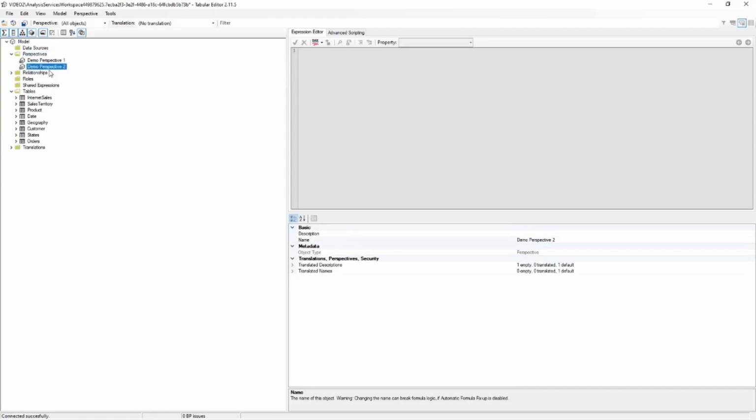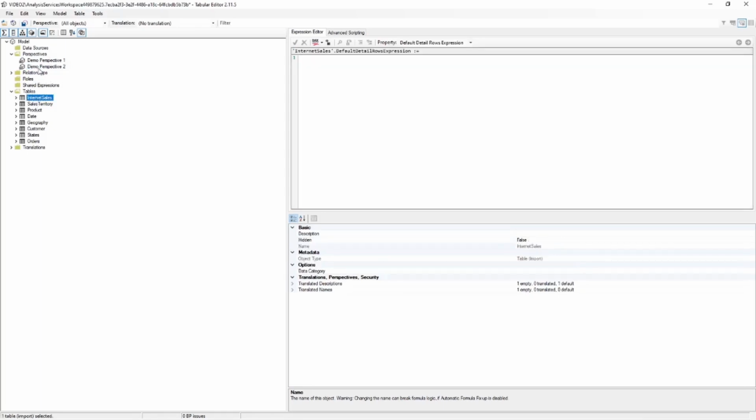Now, how you would typically name these is you would likely name them by business area. So if I had something like a perspective where I wanted to focus on internet sales and another one to focus on in-store sales, I might split it that way, perhaps. Gotcha. Now, if I want, I can add the tables below here to those perspectives.